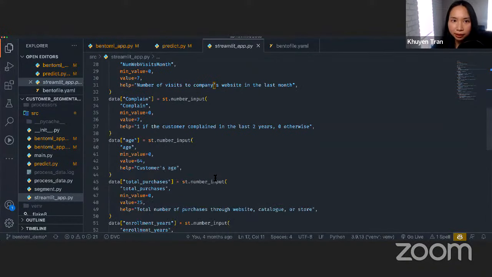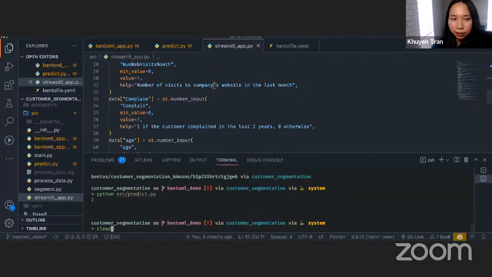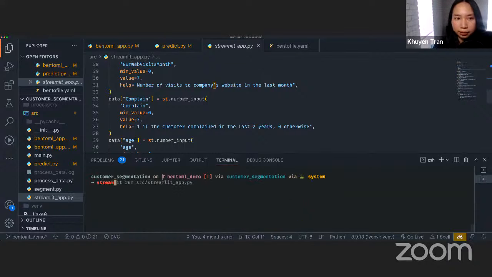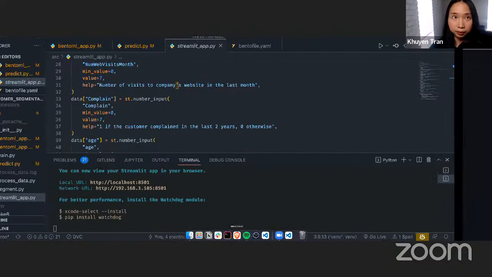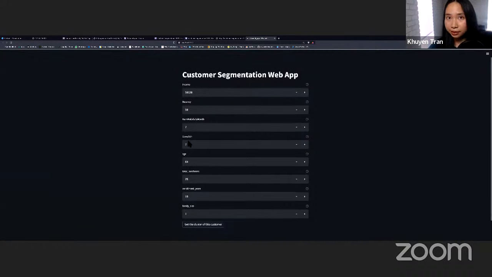So let's run this and see how the interface looks. To run this file, we're going to use streamlit run and then the name of the file. Okay, and go to localhost. And you will see something like this. This looks so much nicer than what we had before, and it's also more intuitive to play with. So let's try some values.